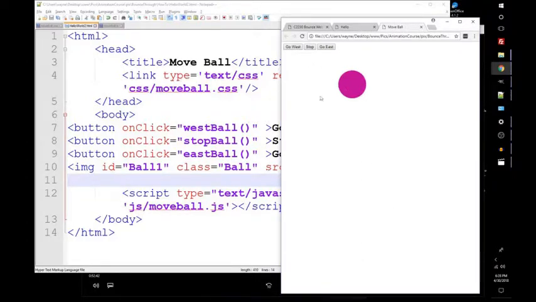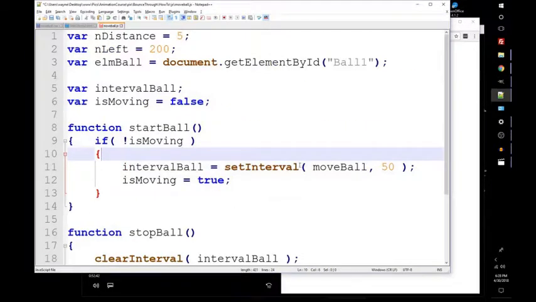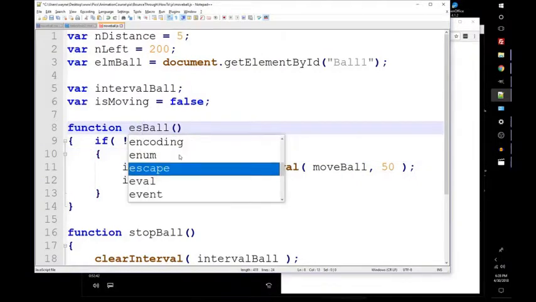So now we've got 3 buttons. Go west, which should mean it'll go toward the left. Stop, and go east, which would mean it'll go toward the right. And let's change this. Start ball should go toward the east.